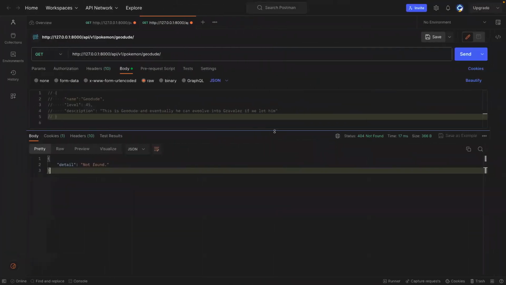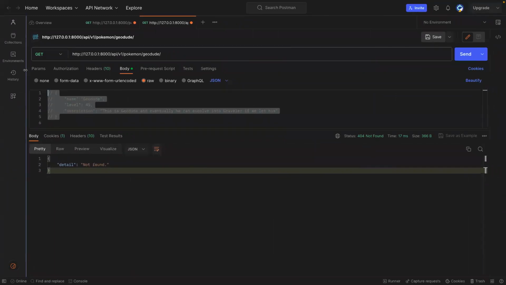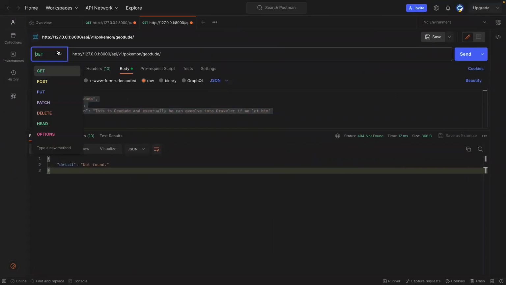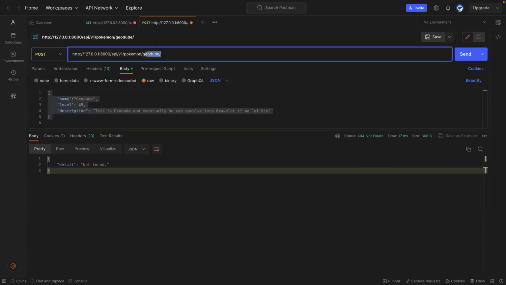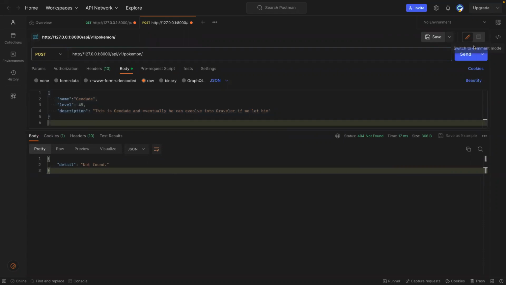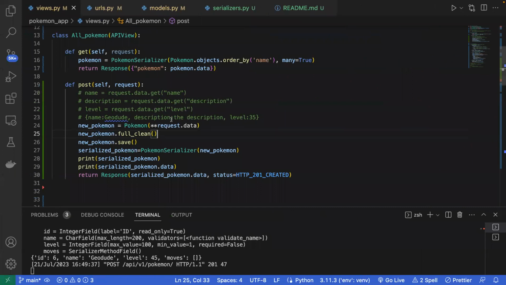So let's take a look at what that looks like now. I still have my Geodude here. I know I want to send a post request, and I want to send that post request to just Pokemon. So let's see what this looks like. Okay, when I click send, it creates my Geodude. Gives it the ID of 6 because the ID of 5 was from the old Geodude that I deleted. Gives it the name Geodude, the level of 45, and everything was created appropriately without me having to grab each individual field from request.data.